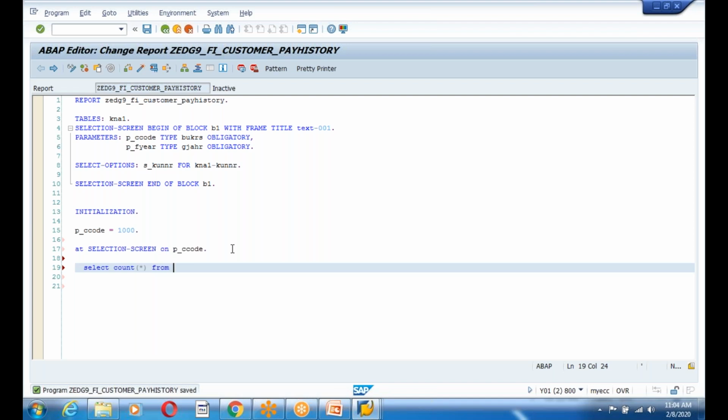Yesterday I did a configuration. Whenever I configure a company code, the value will be stored in the T001 master table. This is a configuration table. From T001 into, maybe I will declare some variable GV underscore count. So how many records do we have, and where... this doesn't fetch the values, it will fetch only the count, how many records we have, where BUKRS is equal to P underscore CCODE.